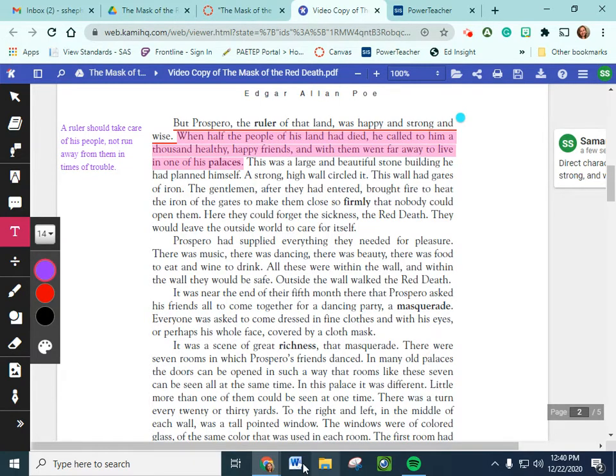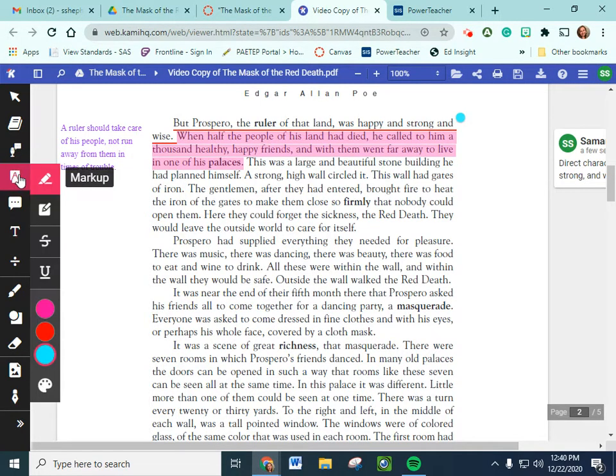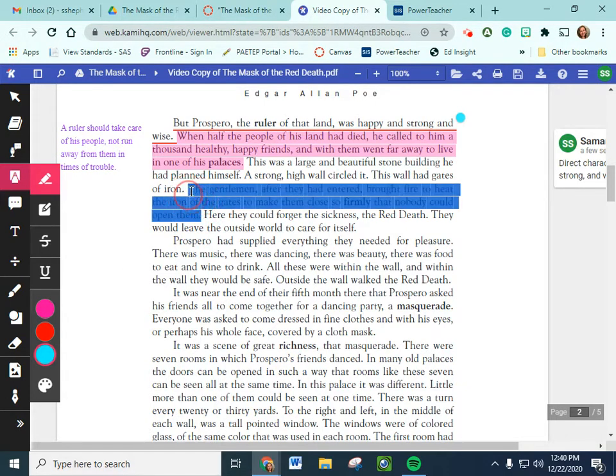Okay, we have one important detail here as well to highlight. The gentlemen, after they had entered, brought fire to heat the iron of the gates and make them close so firmly no one could open them. So nobody can get in, but this also means that the men can't get out.